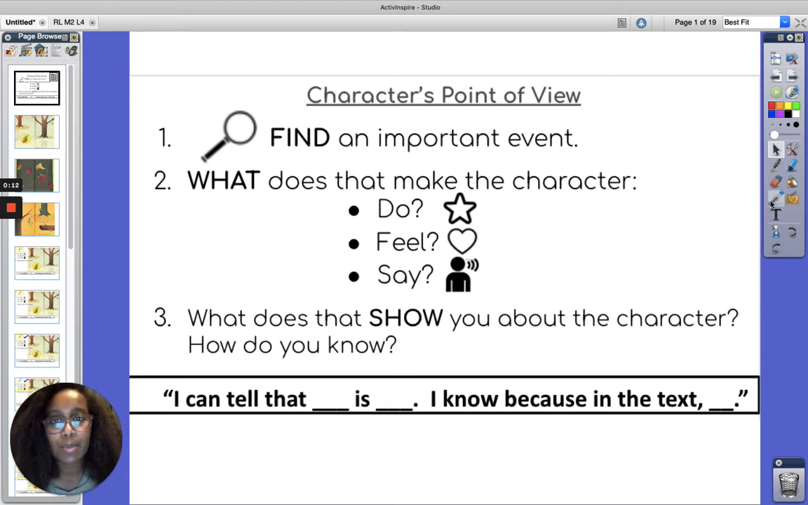So the first step is to find an important event. That one's pretty simple. We can do that one in any book that we read. The second step, though, is the most important. What does that make the character do, feel, or say?